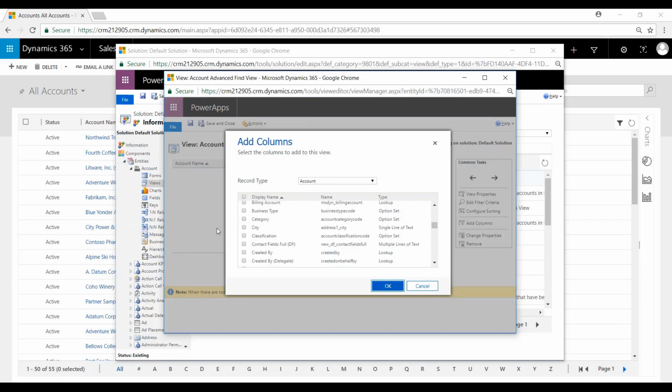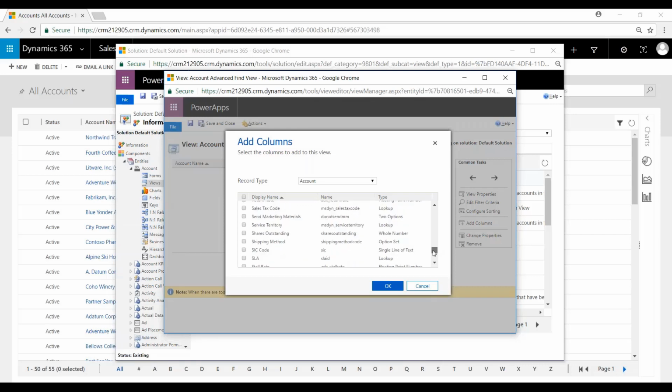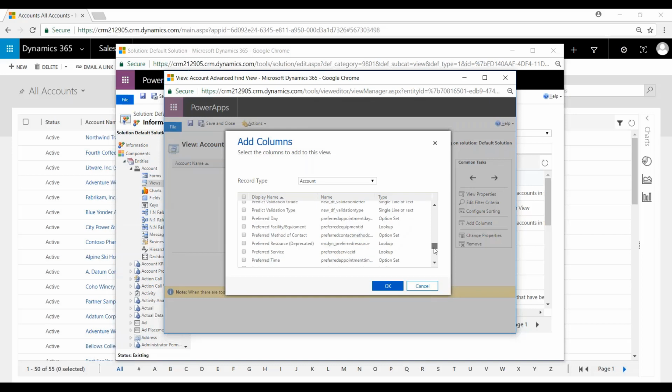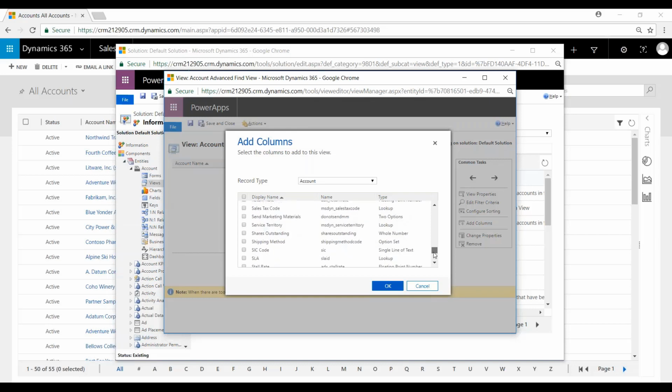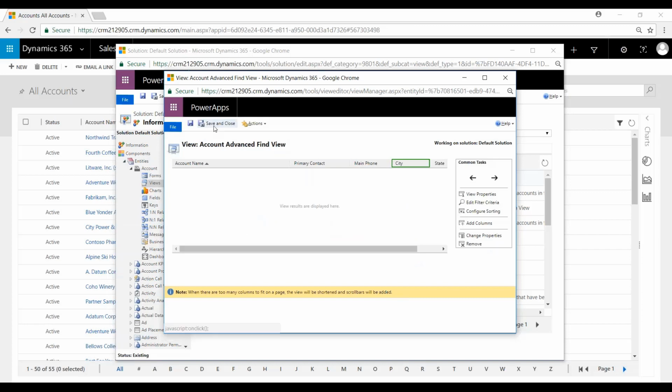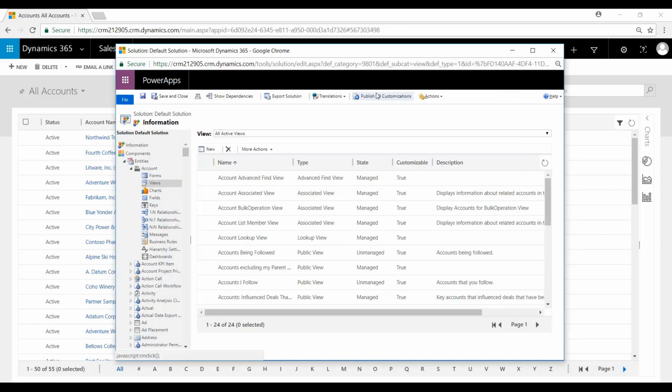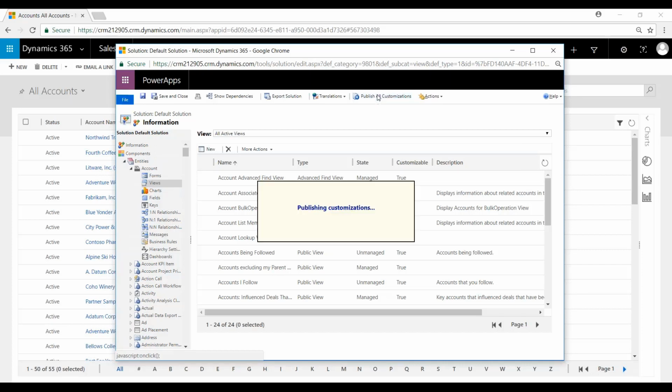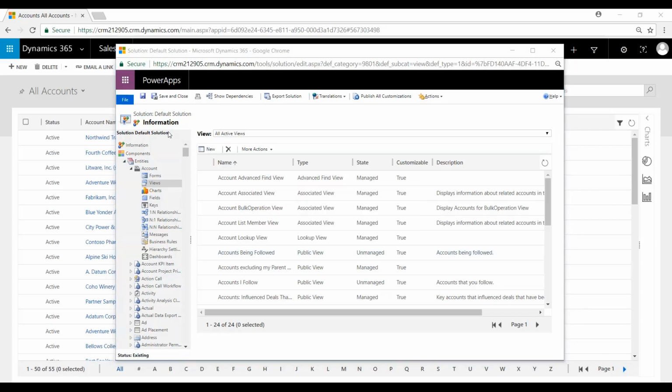Where'd it go? There it is. Go down to state. State. We'll hit save and close. Click publish all customizations. And now we'll hit save and close.